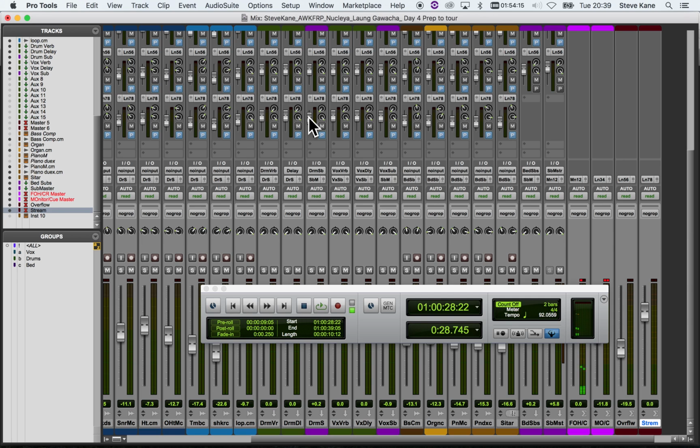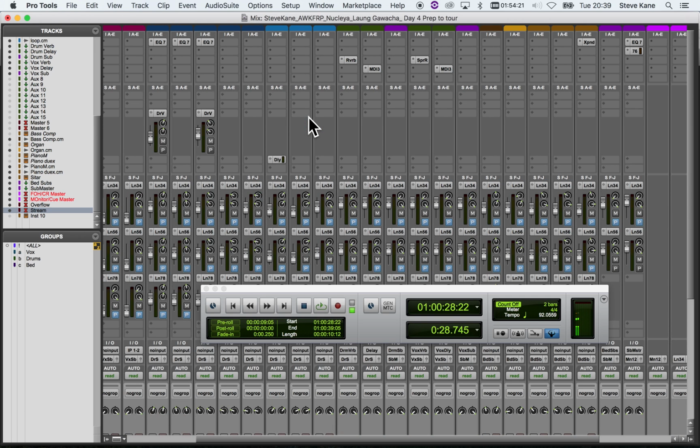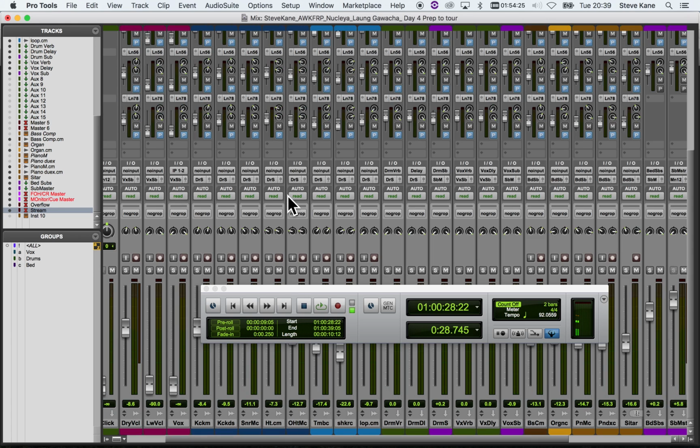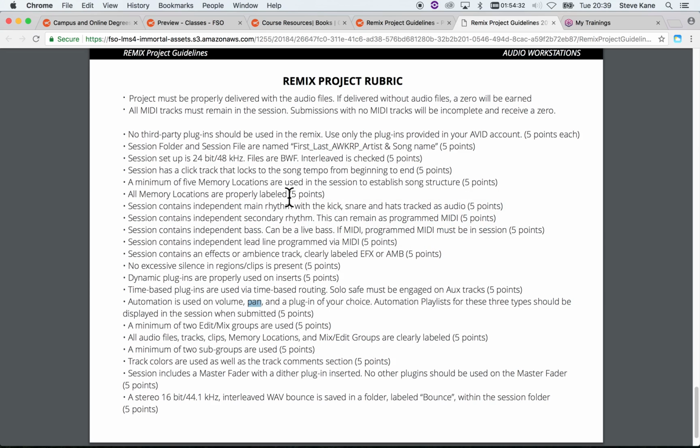Everybody cool with that? So, differences of pre versus post fader when you're dealing with effects, or if you're sending something out, prepping for a live tour. So I'm going to hit save one last time. So let's go back and look at our document here.